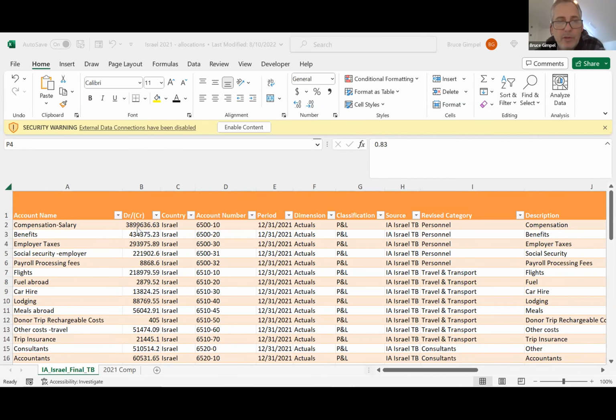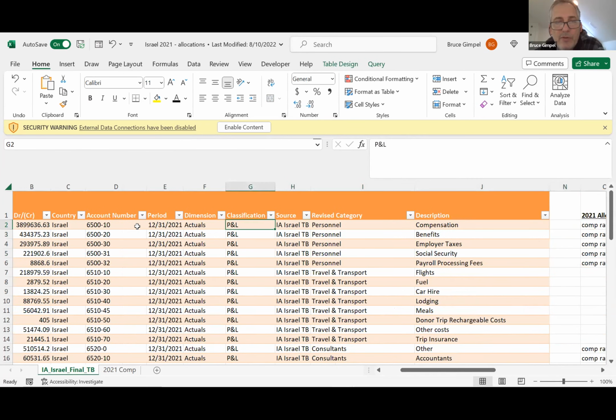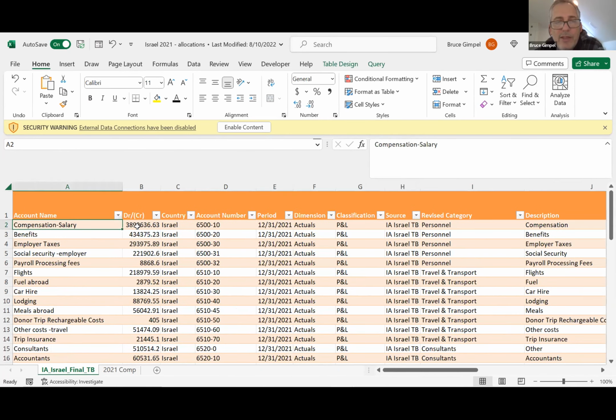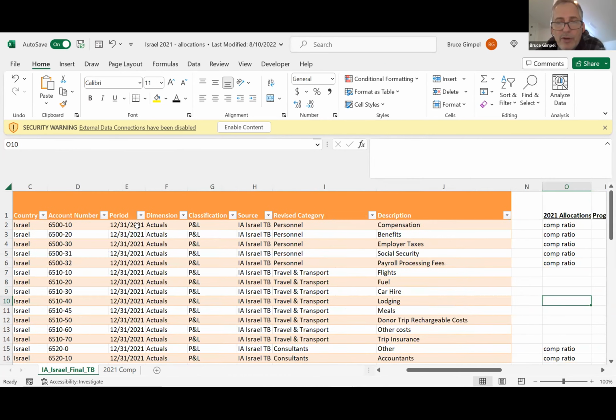Okay. So basically what I have here is a trial balance in Israel. And you'll see here, this is last year. This is basically everything coming out of Odoo. You'll see the mappings. I've taken Shola's categories and mapped them into what was the Odoo category.